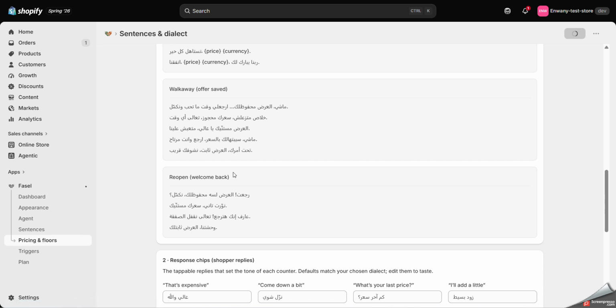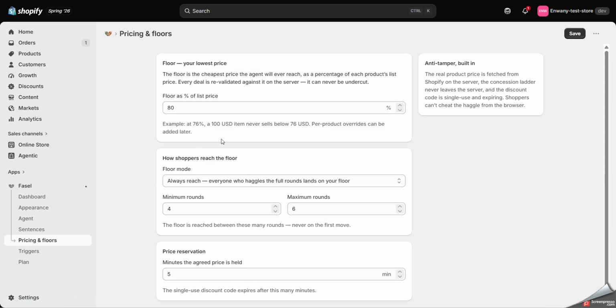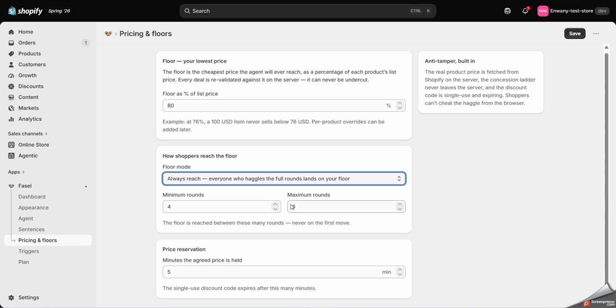Then the pricing and the floors. This decides the floor price that the merchant agrees to reach every time with a customer on his website. And there is a setting for letting customers always reach that floor by bargaining a lot, or applying it on a random curve. The rounds represent how many rounds of bargaining before the customer can reach a final floor price. The price reservation represents the interval for which that discount is reserved after a deal has been reached between the merchant and the customer.